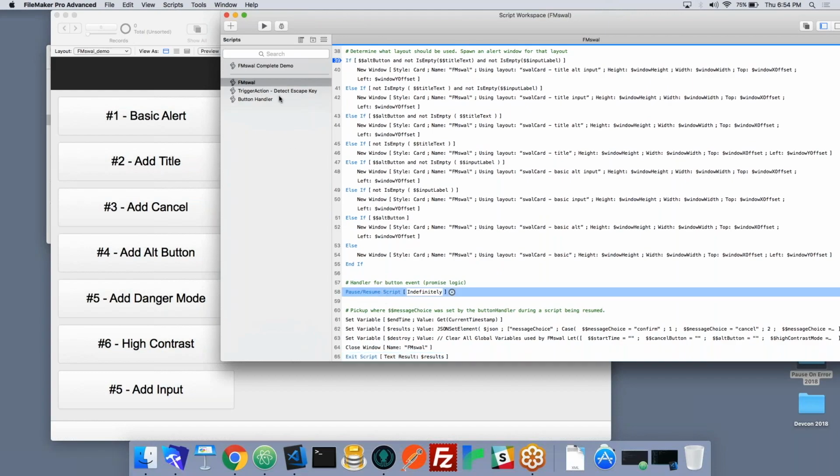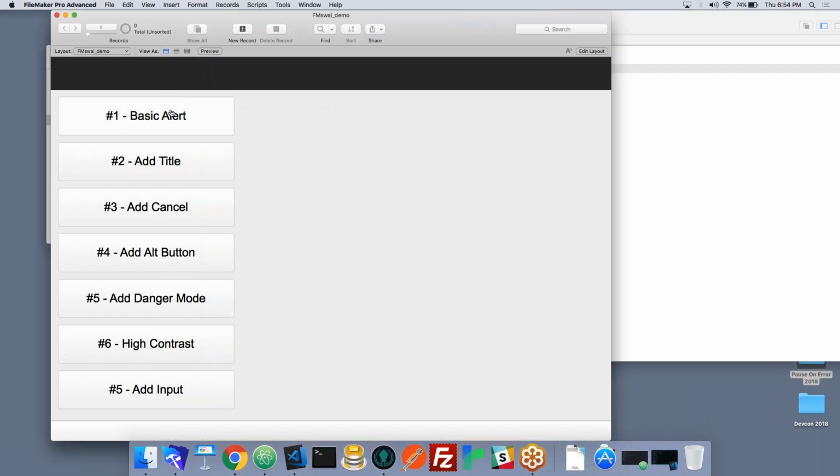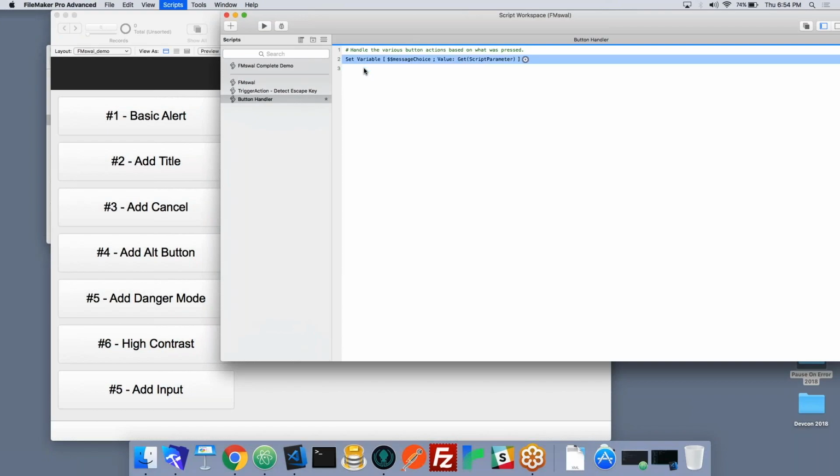So what exactly is the user action that's happening? And that's just very easily, it's button handler. Button handler is setting a global variable of message choice with a value of whatever parameter is passed to it. So that value is going to be confirm, cancel, alternate, or empty. And then it is doing pause resume script. Actually, I don't think I have to have that in there anymore. Let me just test that. Yeah. All right. I was playing around earlier with trying to make stuff happen. So that's really all I need is that set variable there.